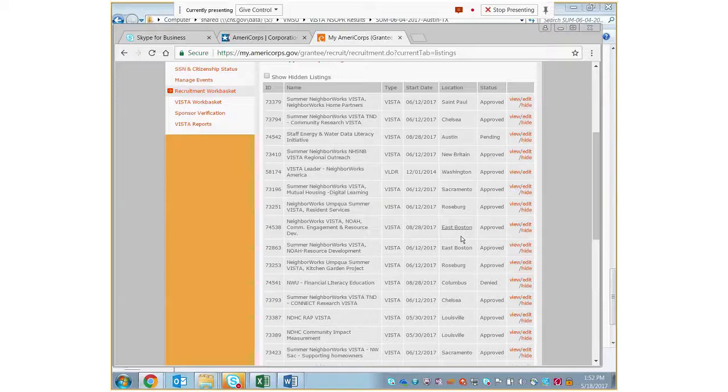Now if your opportunity listing is denied, you can go here on the right hand side of the screen and click edit. You can also click view, or you can hide your opportunity listing if you so choose. I would say stay away from the hide function and only let staff at NeighborWorks America work with the hide button, because it can be a pretty touchy button and could make some of the opportunity listings for your colleagues go away.